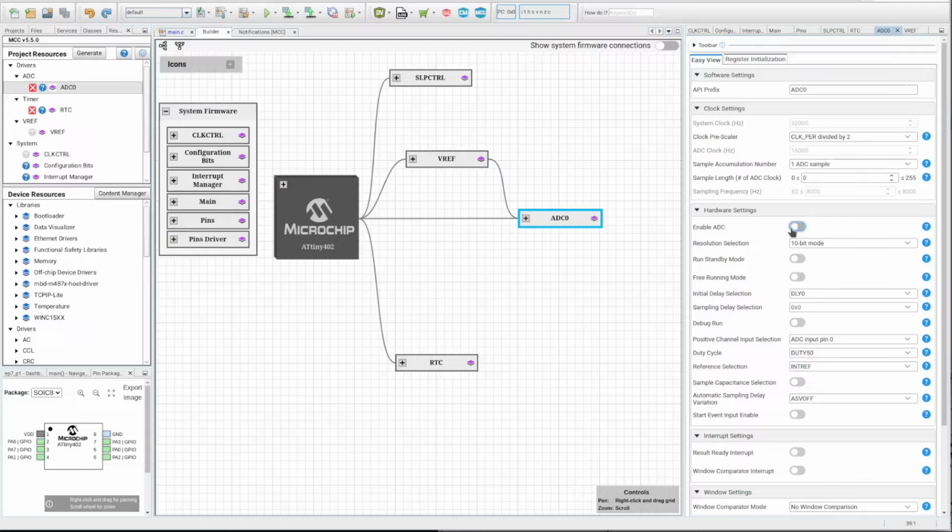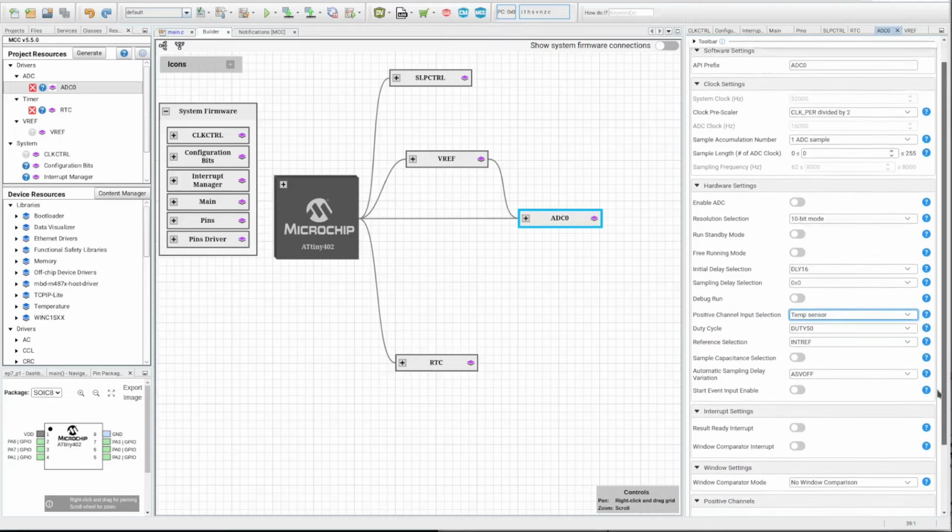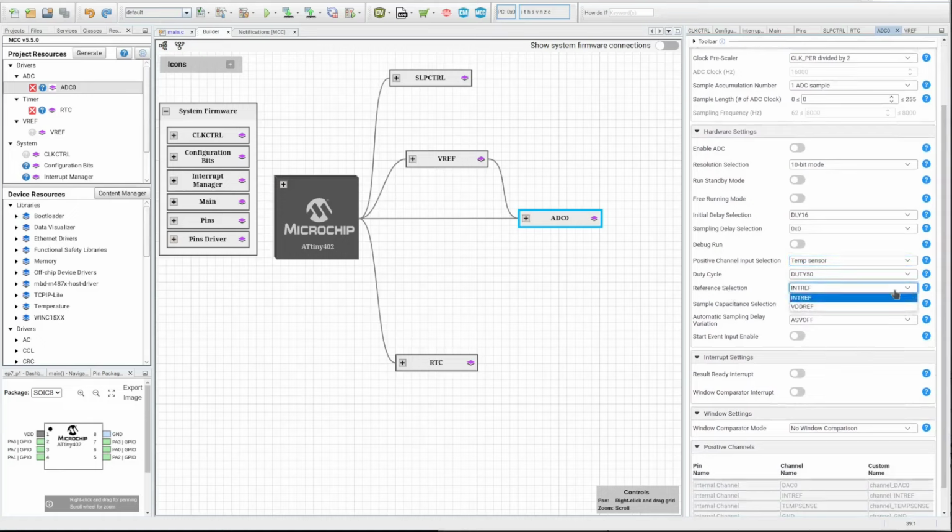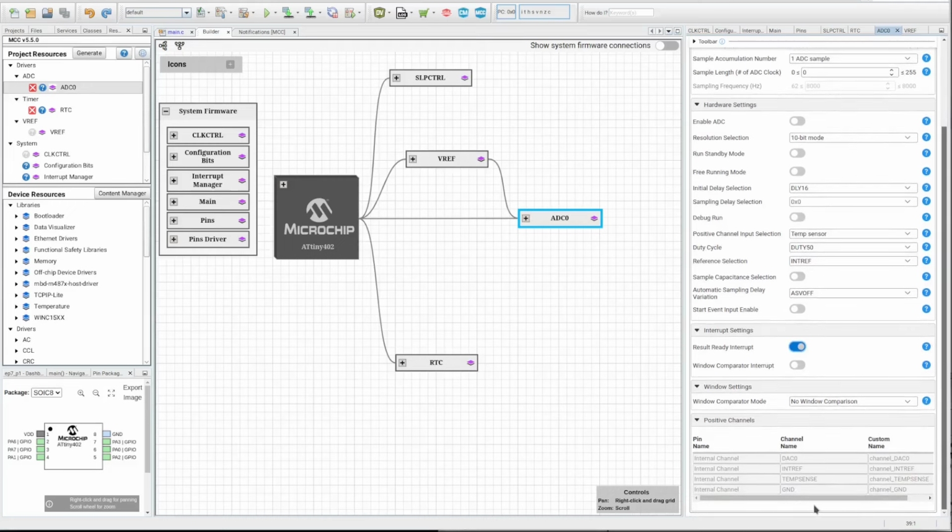I'm going to start the ADC in the disabled state. Since I'm going to be starting and stopping the ADC, there is some startup time involved, so I'm going to set the initial delay to the smallest delay amount, well, besides no delay. The input will be the built-in temperature sensor. Reference voltage will be the internal VREF that was set to 1.1 volts. And I do want to interrupt when the ADC conversion is done.